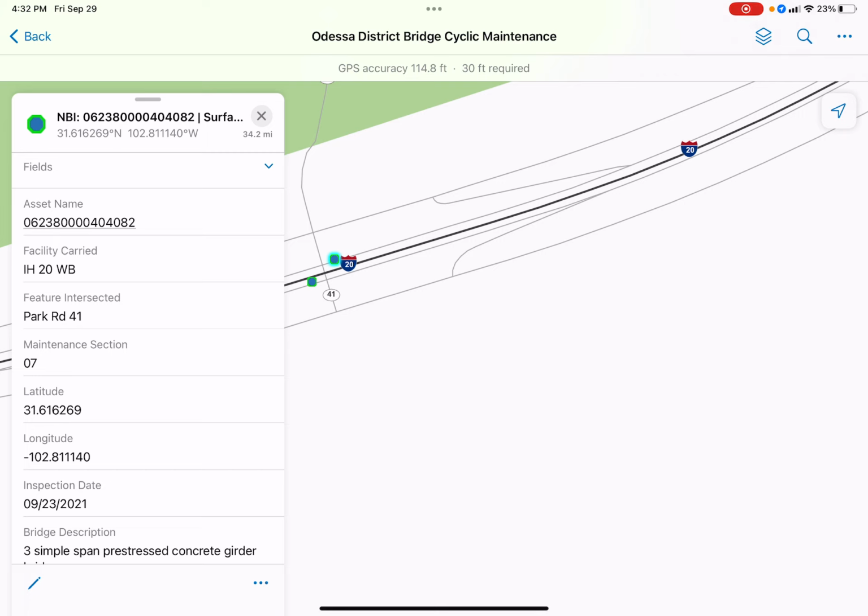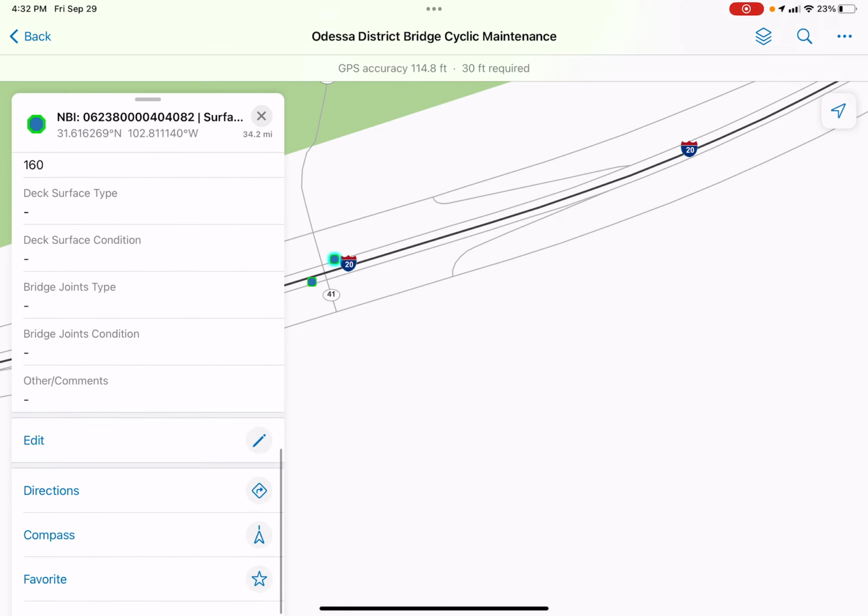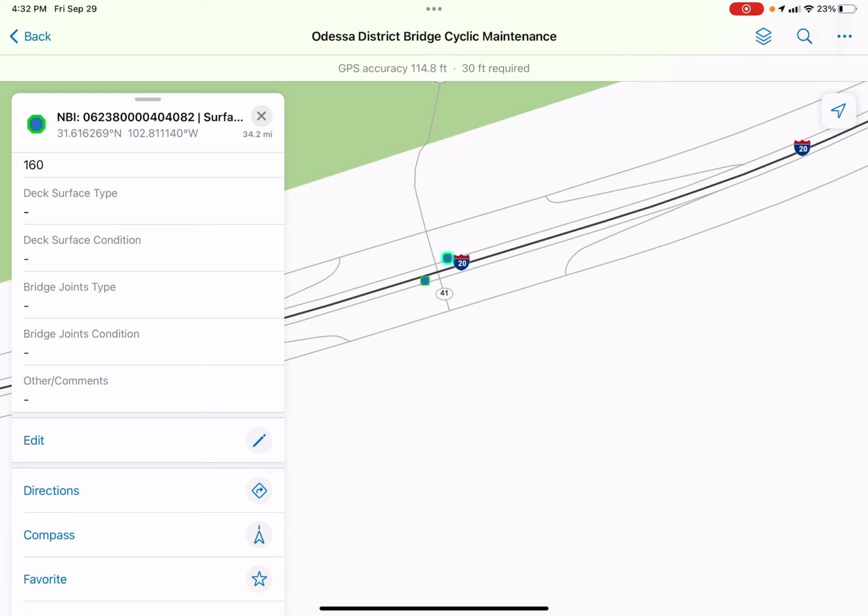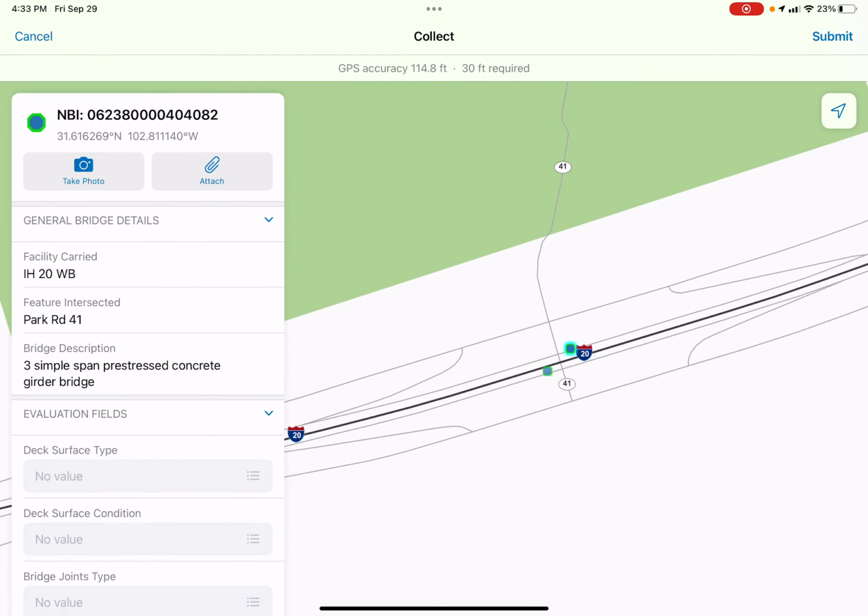And the next thing I want to point out is, okay, you've arrived at that bridge, you're taking a look at it, and now you want to start making some comments and filling out some other pieces of information. So now you want to tap that edit button. And what that does is it opens a different interface. And there at the top, there's a couple of buttons. One says take photo and the other one says attach.